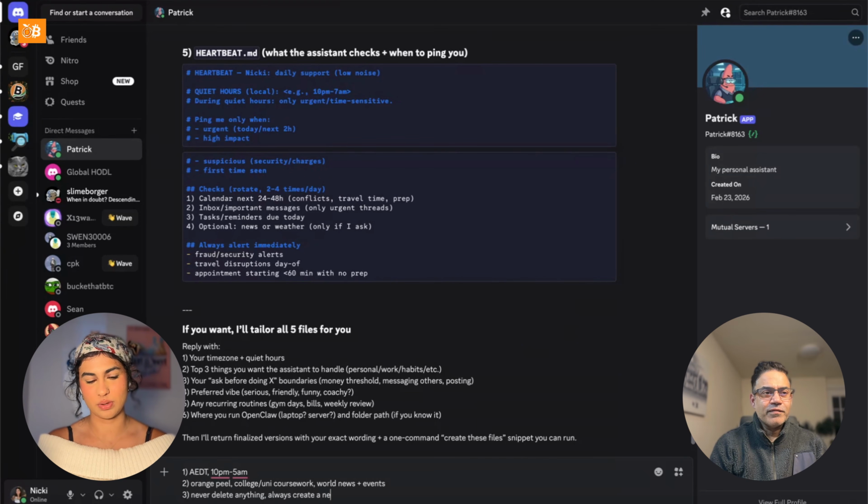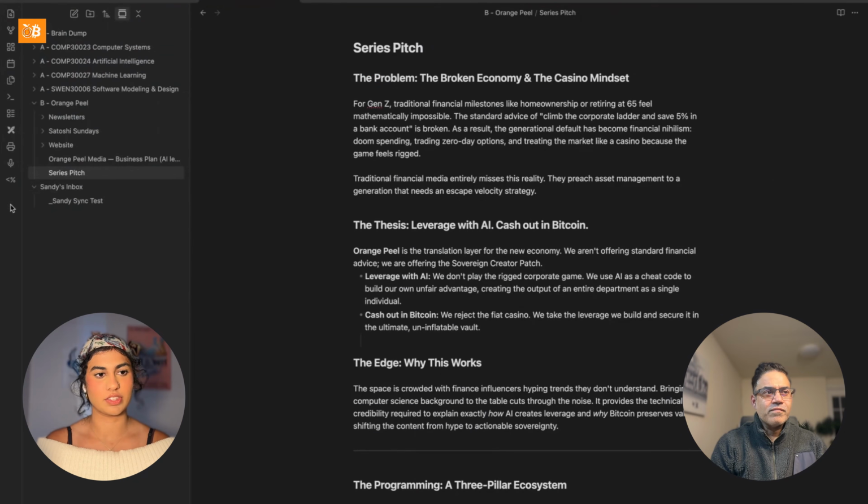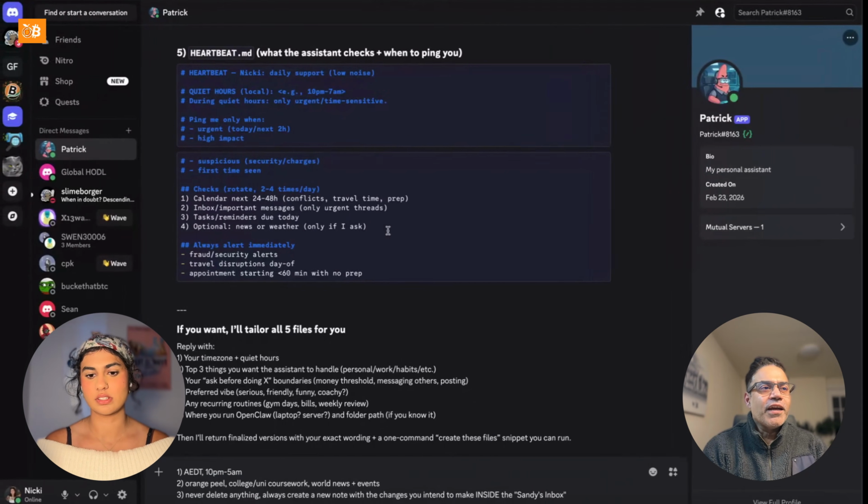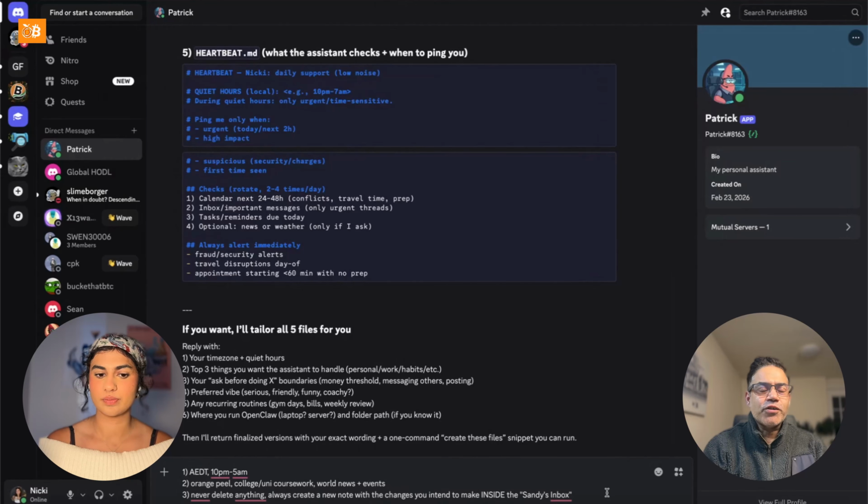create a new note with the changes you intend to make, inside the Sandy's inbox folder, because I also have that separated. Right here, I've got this folder for Sandy's inbox where we did a little sync test. And this is great because you can simply say, hey, do not touch anything outside this folder, but I would like it to go back and at least be able to read those.